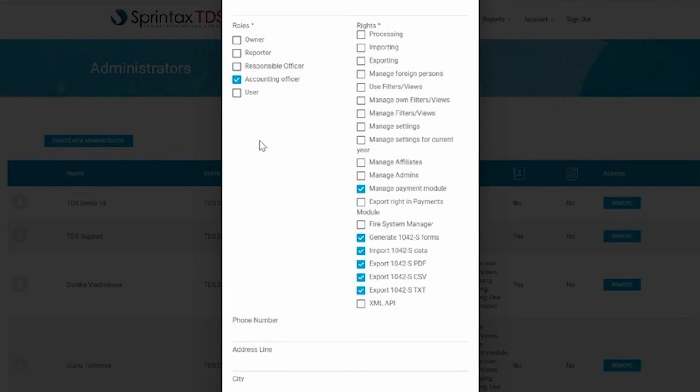The fourth is the accounting officer. They would have access to the finance-related information, including the payments module and 1042S functions. Additional rights can be assigned, for example, sending emails and other actions that are user-related. Finally is the user. They will only be able to see the dashboard and default reports without exporting or modifying the results. This administrator is customizable and additional permissions can be assigned if required.